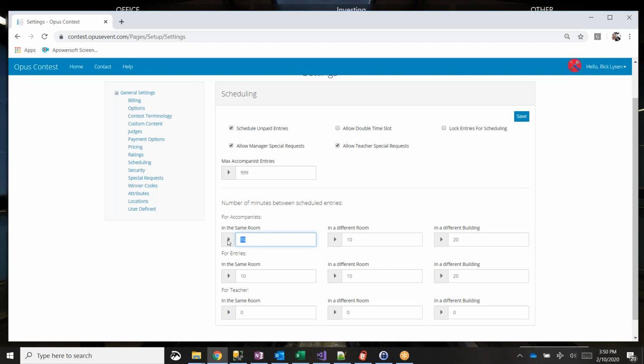What this means is that we're going to give an accompanist a minimum of 10 minutes in between scheduled entries. So if they're scheduled at 9 a.m. for a 10-minute time slot, the next time they would be able to perform in the same room is 9:20, right? 10 minutes for the time slot and then a 10-minute break right here. If you want them to do it back to back in one room, set that number to 0.